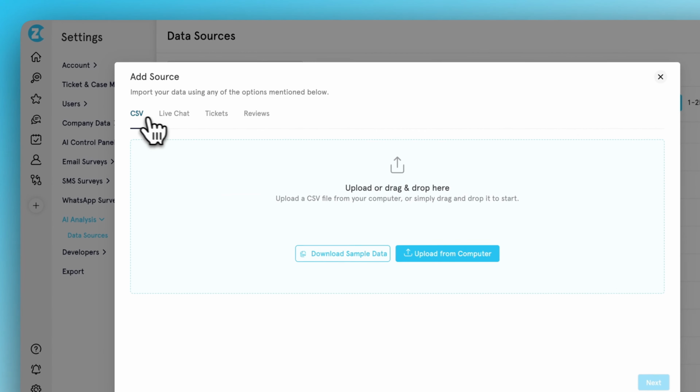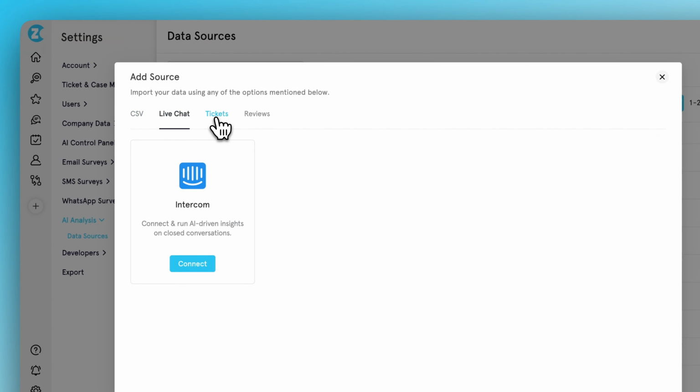Zonka's AI thematic analysis works across multiple feedback sources. Surveys, support tickets, chat conversations, and in-product feedback, you name it. So instead of analyzing themes in silos, you are identifying patterns across the entire customer experience. That's critical because the same issue often shows up in different words and in different places.